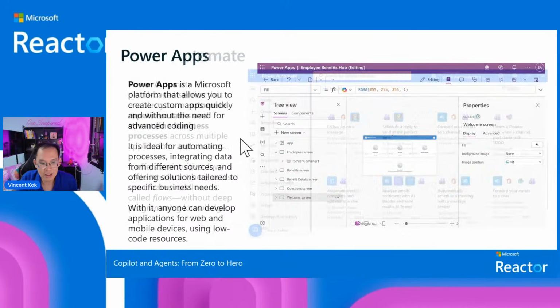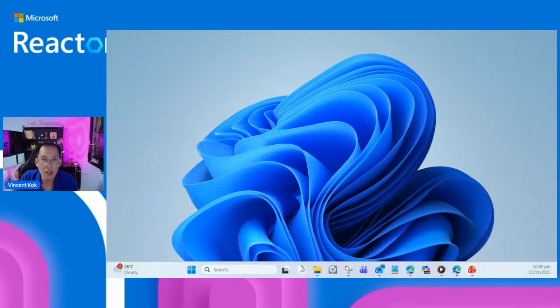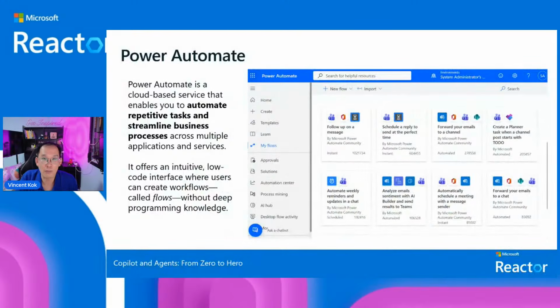Now the next thing that I'm going to show you is Power Automate, a cloud-based service that enables you to automate repetitive tasks and streamline business processes. Right now, you can see we have different processes here. So if you think about some of the processes that you would like to automate, Power Automate is the one that you should be using. It provides you a low-code interface here. Now, I'm going to go through a demonstration for you, and you can see Power Automate in action.